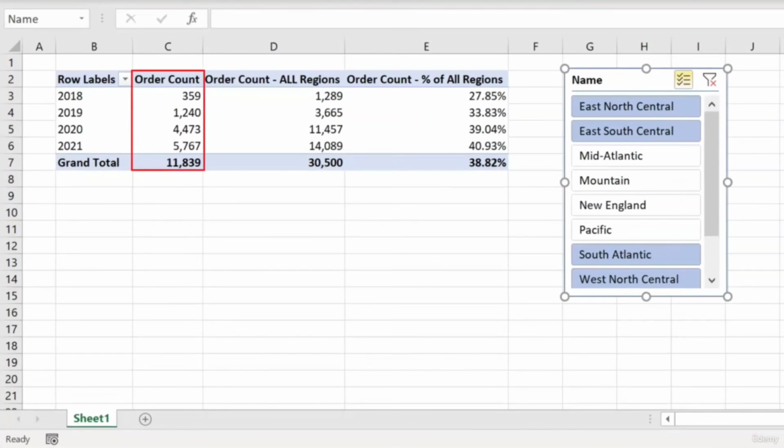Our standard order count measure changes to reflect the filtering that we're doing from the slicer. All the numbers in our first column are going down because we're filtering out certain regions. But because our order count all regions measure is immune to any filtering from that regions field, its numbers are unaffected. So in our third column, our order count % of all regions measure is effectively showing us the % of all of our orders coming from whatever regions we've selected in our slicer.